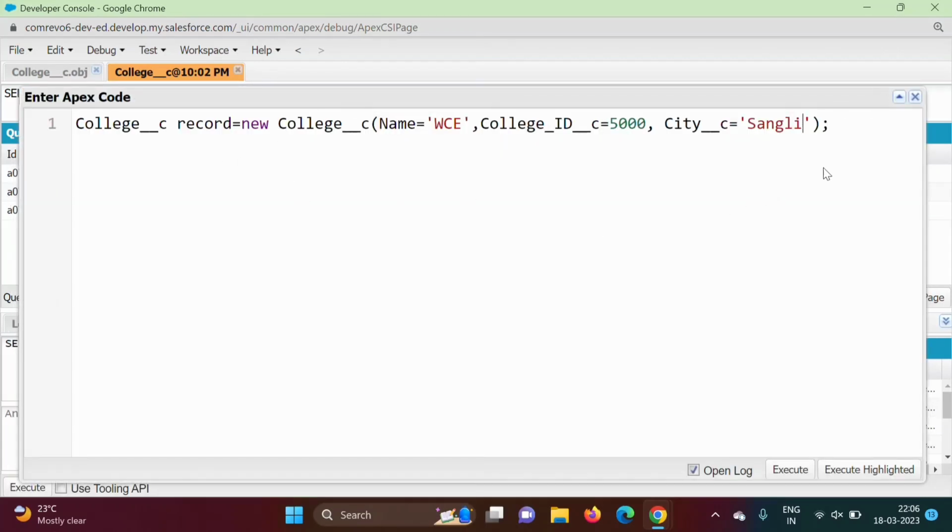Now we want to insert this record into our object, right? For that purpose, we have to use the keyword insert and mention the record name here. Like this. So we have created this record, that is the variable name, right? Any name we can give. It is of this type, this is the object API name, right? And here we have entered values for the particular fields, right? Here we are inserting that record.